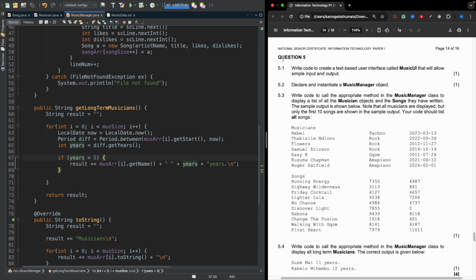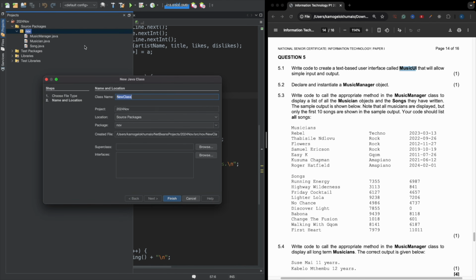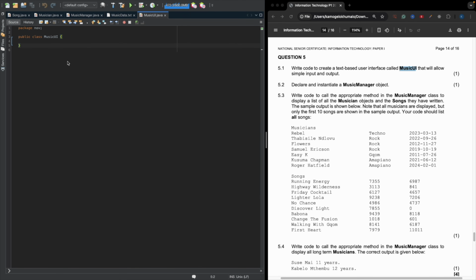Okay, and now we move on to question 5, right? So question 5 again needs us to make a new class called MusicUI. So that's what we do here. We come here, new Java class, MusicUI, zoom in, and we now have to add a main method, right?